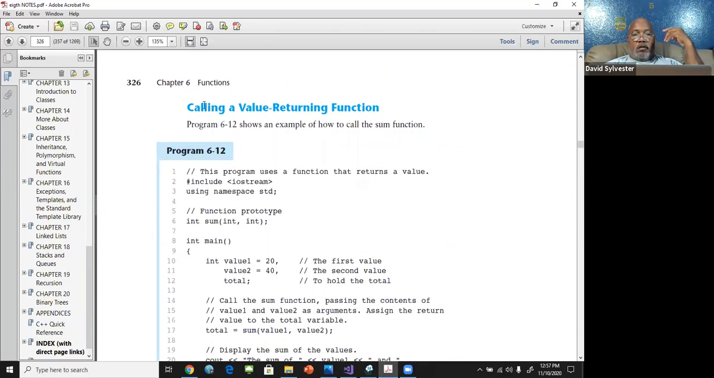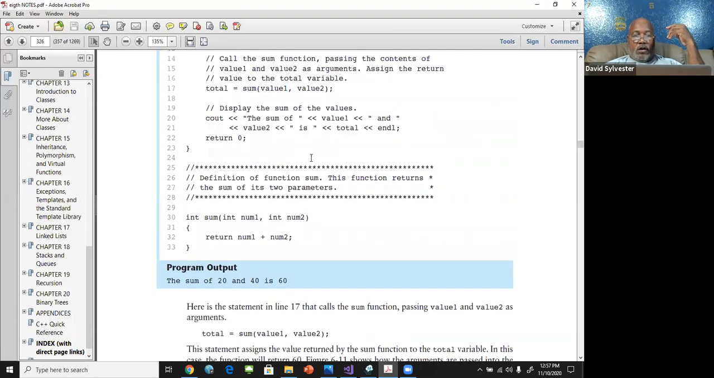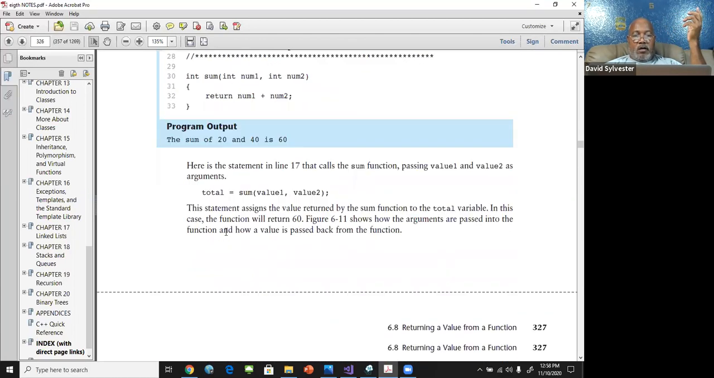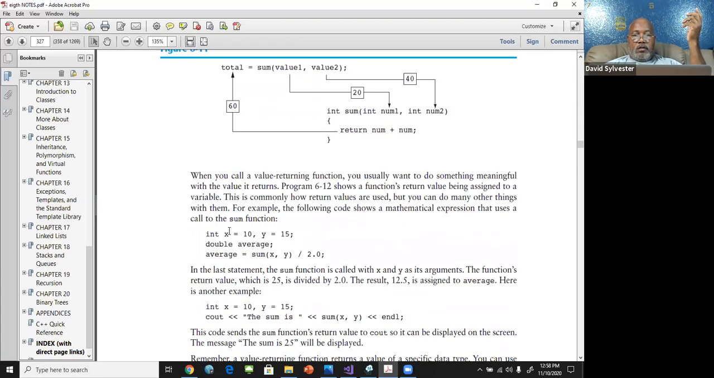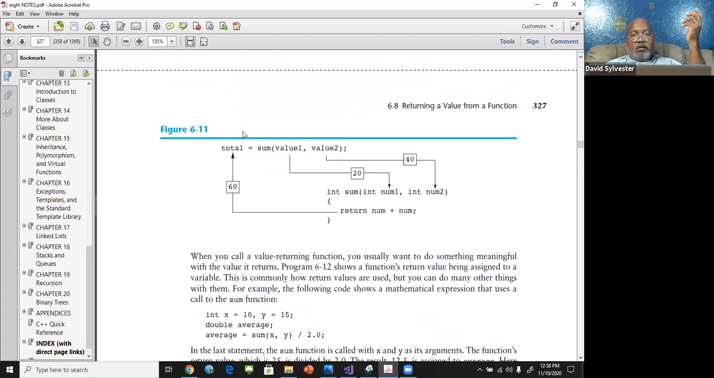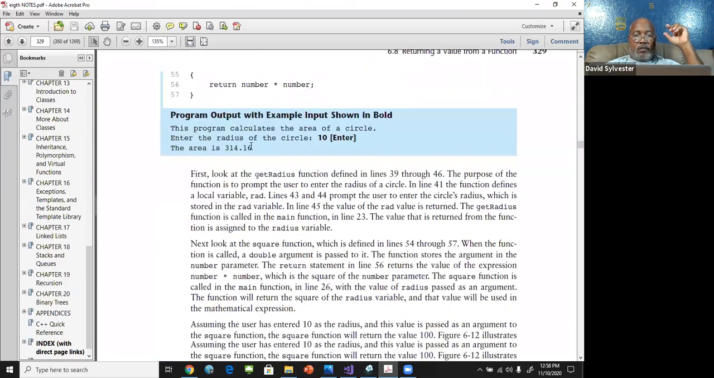Calling a value-returning function. Did we? What is that? Calling a value return. Yeah, we did the return. What's this? Yeah, we did this. Remember this? Whatever this function sum equates to, it's going to return it into total. So they're just explaining some of the same stuff we already talked about.